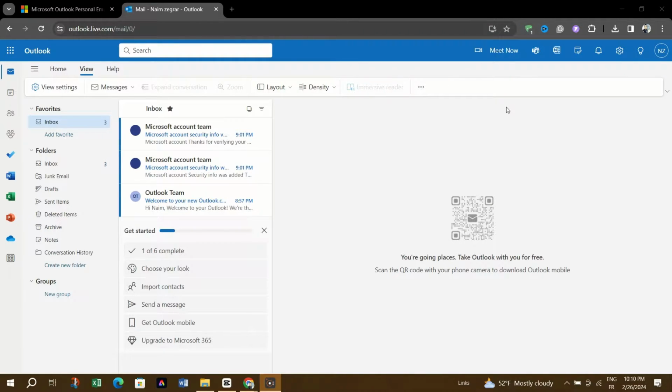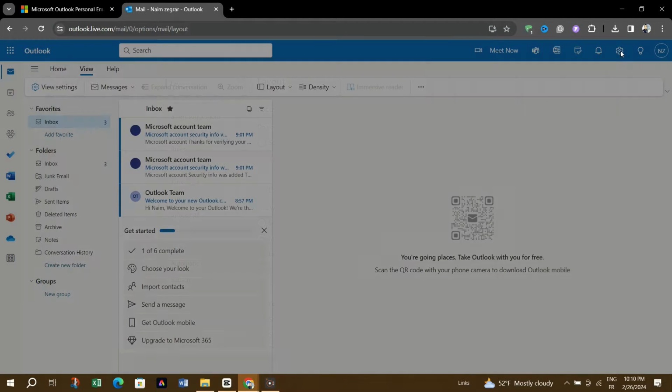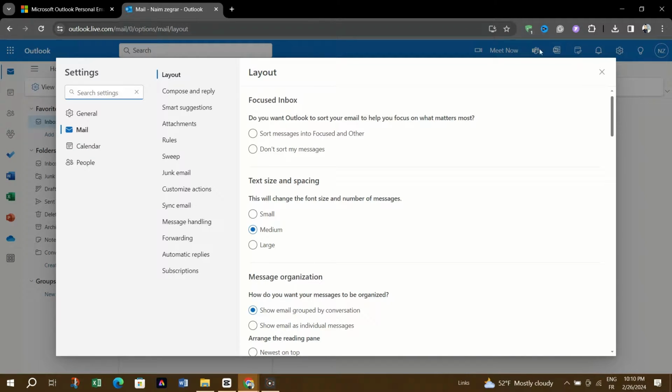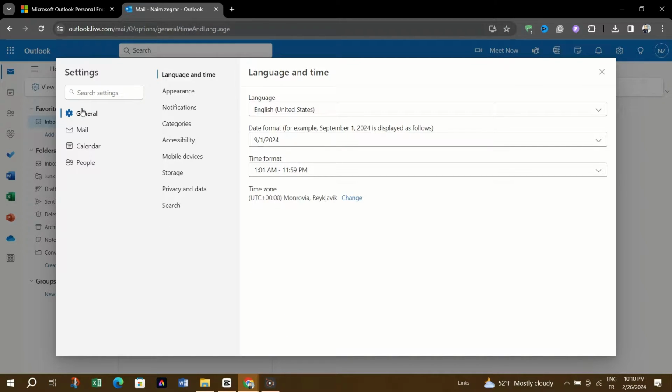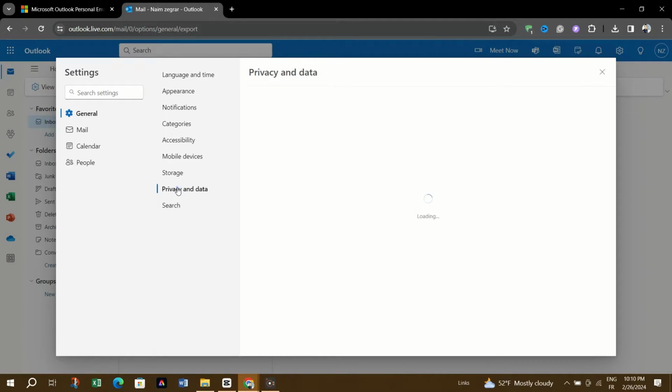Once signed in, locate the Settings option at the top of the page. In the Settings menu, select General to expand the General Settings options. From there, find and click Privacy and Data. This will take you to the section where you can manage your search history and other privacy-related settings.